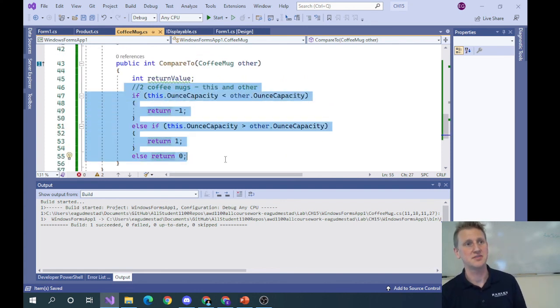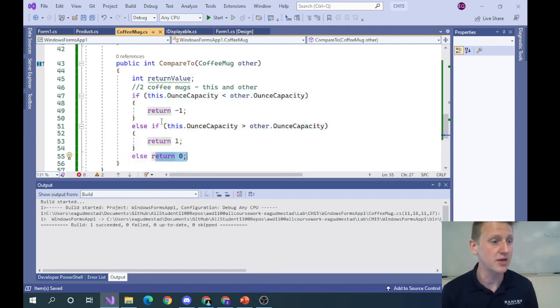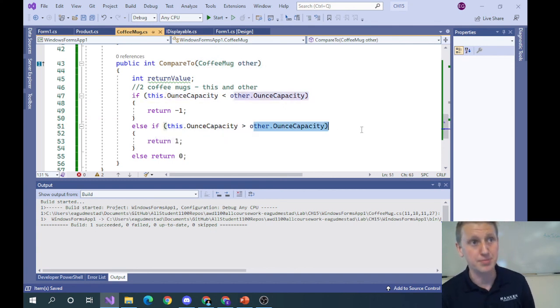If, else. One of these three things will be true. You know what I mean? One of these things will happen. 0 means equal. -1 means the instance is greater than the parameter. Keep in mind, the instance is greater than the parameter. This is the parameter. This would say the instance is greater than the parameter.